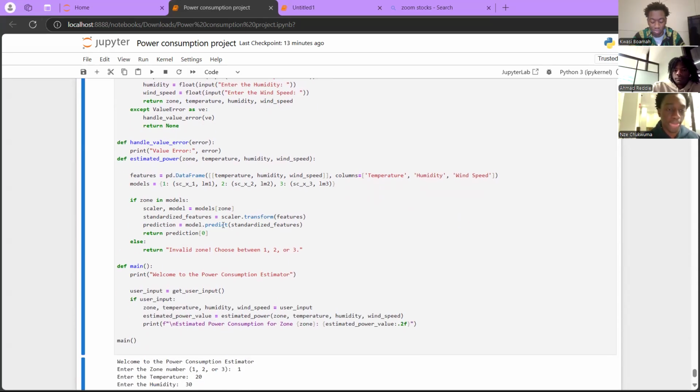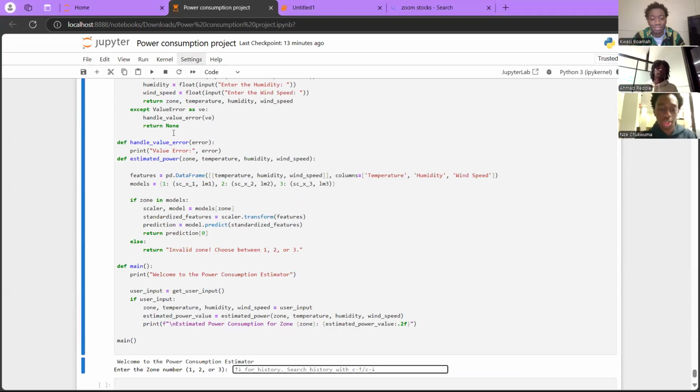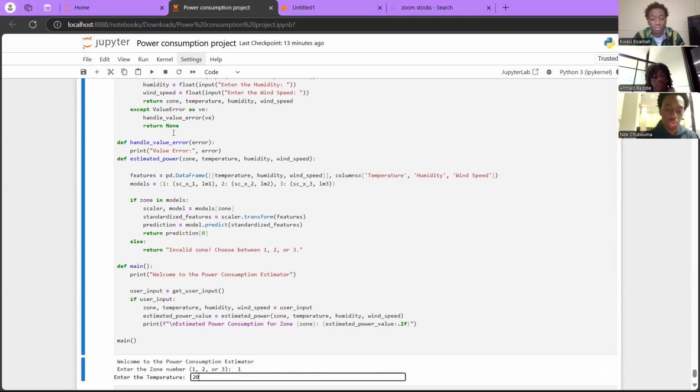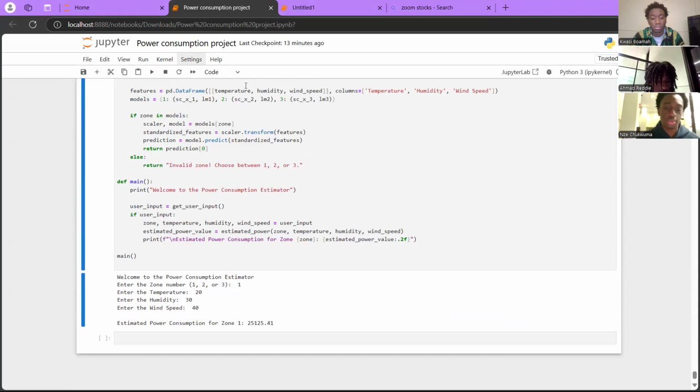And I can run it right now. One, two. And with that, you have the output calculating all the gathered data from the previous code, and combining it to get you your power consumption estimator.